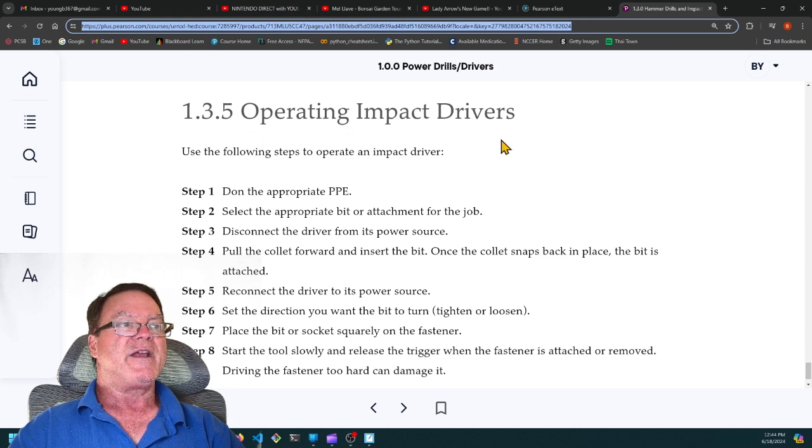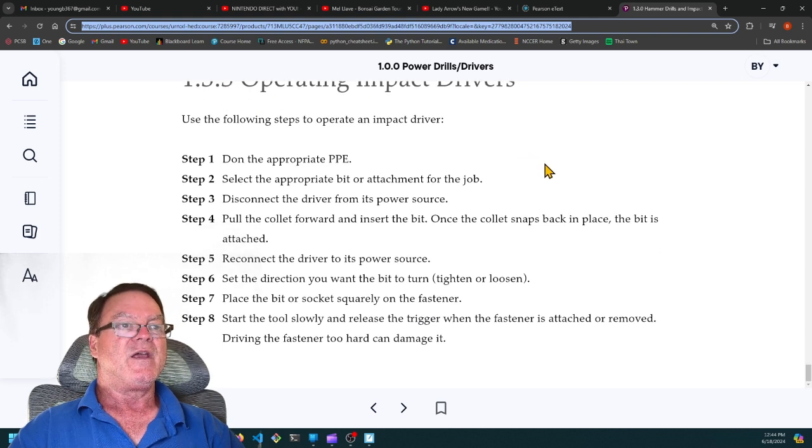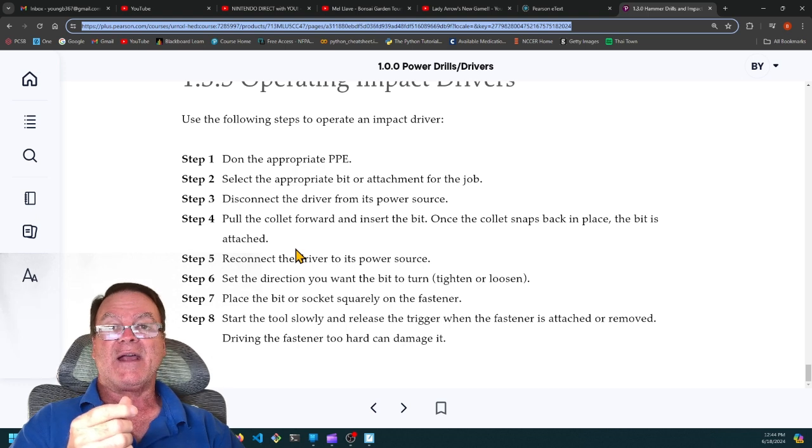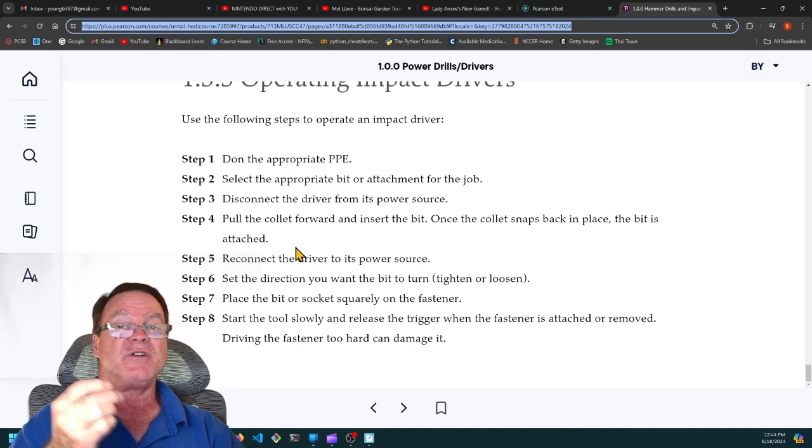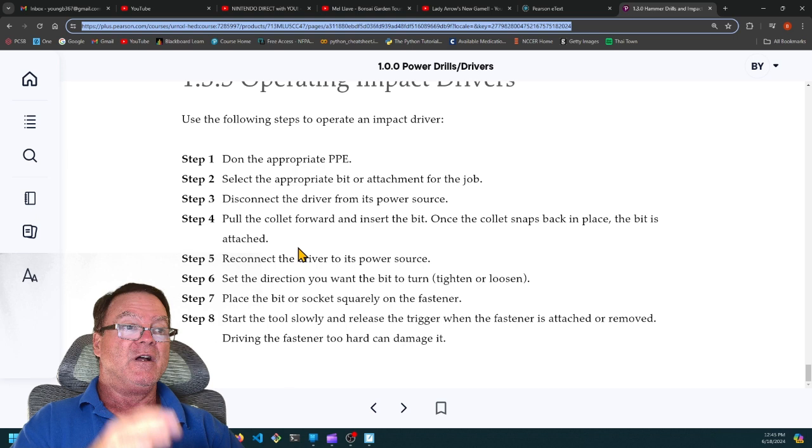1.3.5 Operating impact drivers. Don the appropriate personal protective equipment. Select the appropriate bit or attachment for the job. Disconnect the driver from its power source. Pull the collet forward and insert the bit. Once the collet snaps back into place, the bit is attached. I would test the bit first. The collet goes back into place. Pull on that drill bit. You should not be able to pull it out of the impact driver.